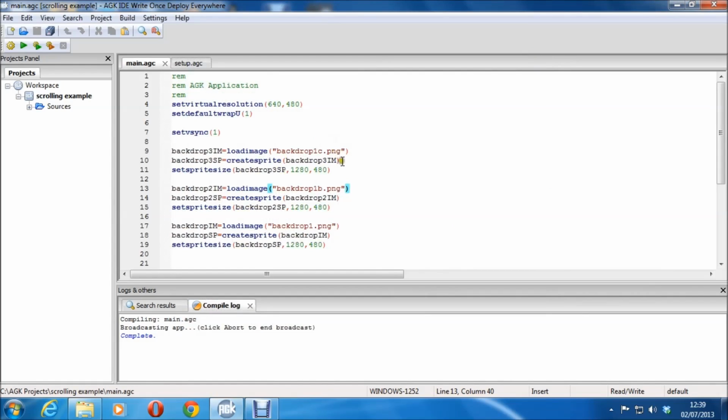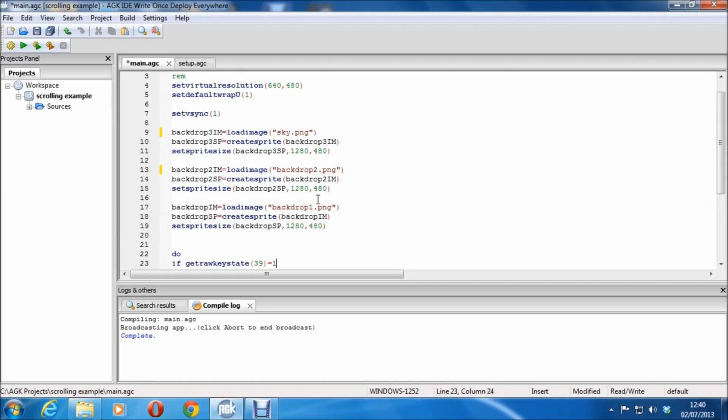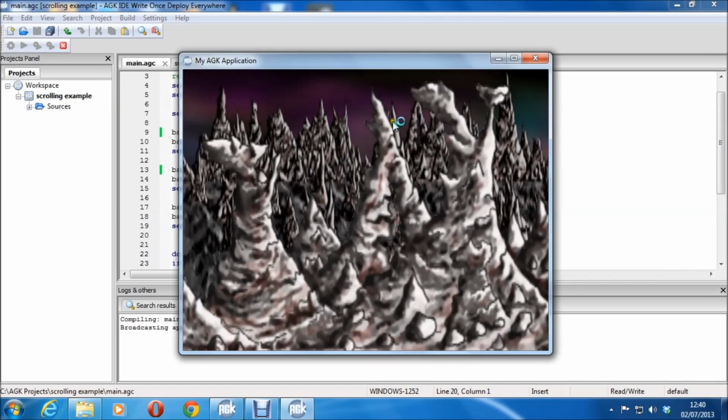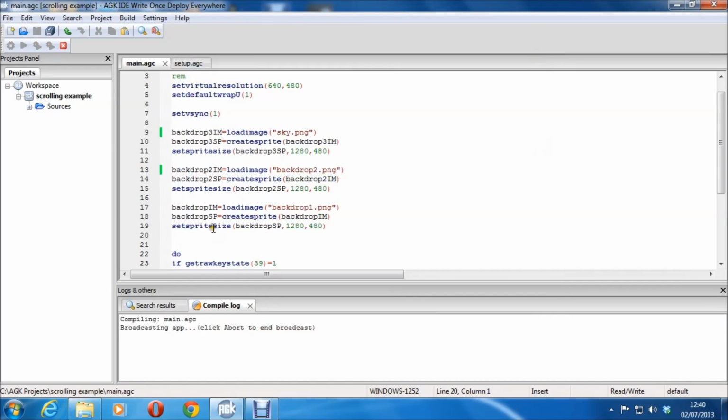So first of all, I'm going to change the images because I have altered them a little. So I'm going to change that to sky. Backdrop 1B can be backdrop 2, I think. And this one could be backdrop 1 still. That should work. And then I need to do one more. Let's just make sure we've got the sprites loaded. Yeah, I've got a sky now. Okay, so let's copy that.